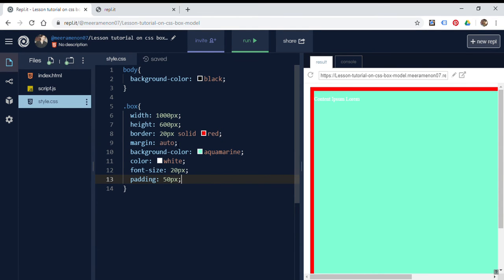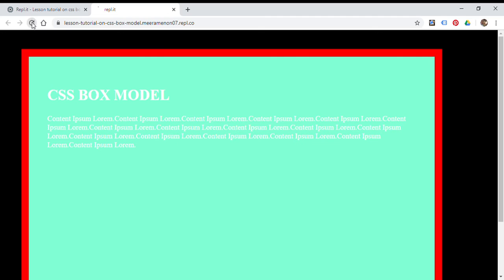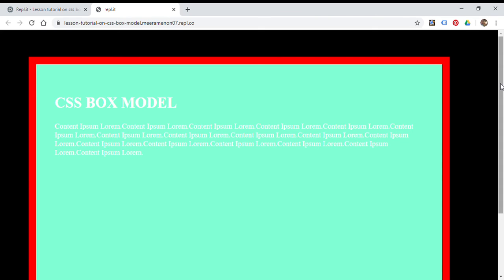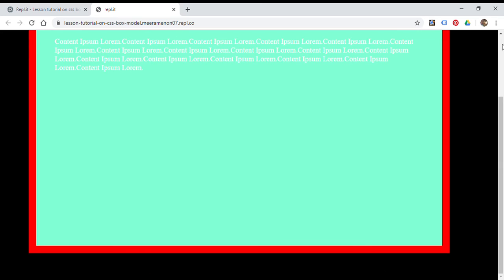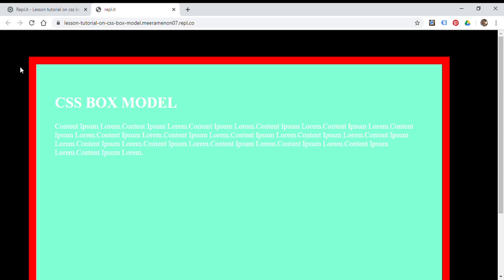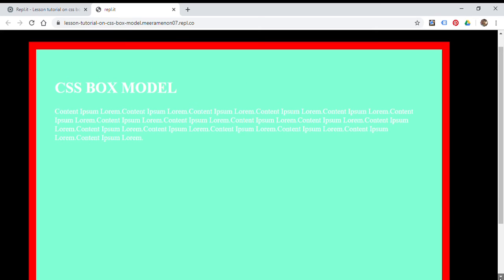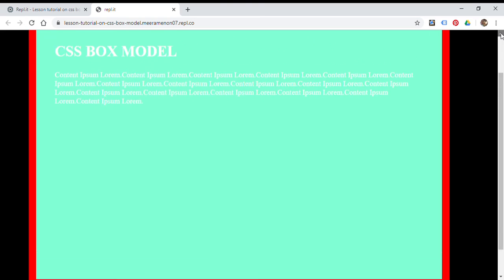But I'll just go for the 50px, or maybe I increase it to 70px and see what happens. Okay, looks decent. So these in black surrounding this box is the margin. The one in red all around is the border that you see on the left, on the top, on the right, and all the way until the bottom, right? And this is the content.